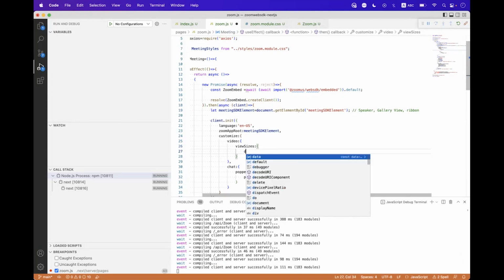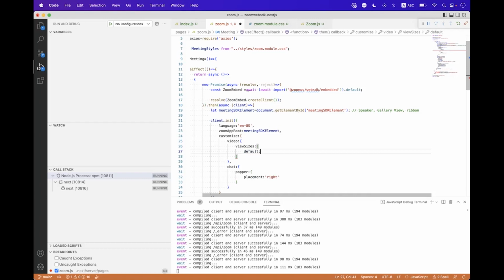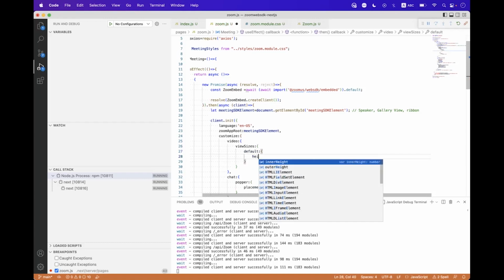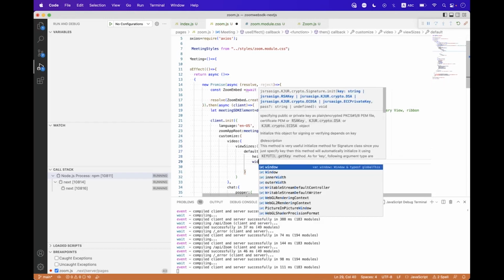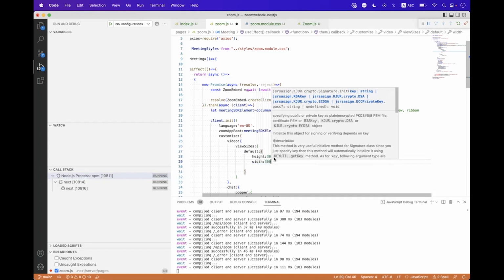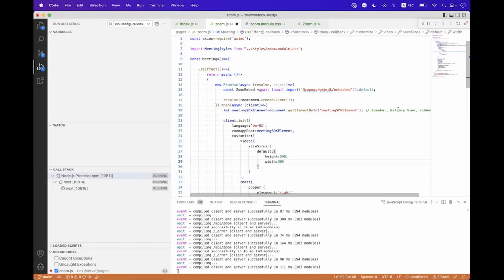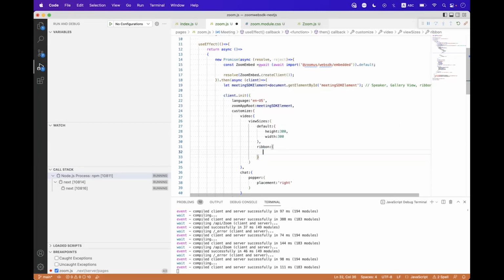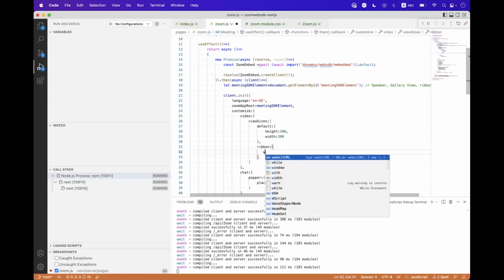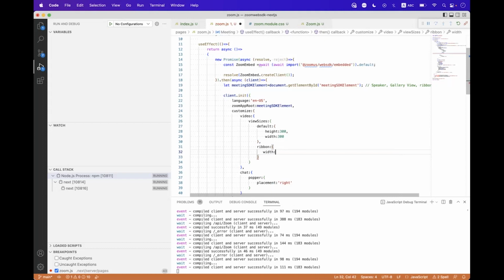So inside the view sizes, we have two different objects. The first one is default. Inside the default, you define the height and width, which will work for the speaker view and gallery view. So if we set the height to 300 and the width to 300, these view sizes will be applied on the gallery view and speaker view. For the ribbon view, you need to set ribbon, and for the ribbon we set the width of the videos inside the ribbon view. So we are setting the width to 400.